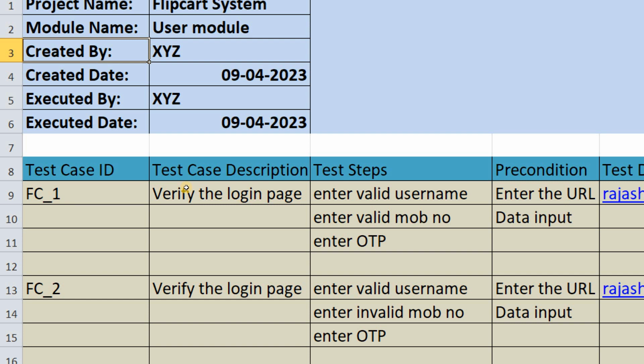These test steps are here. First, compulsorily, you have to provide a username. Then the page asks you to enter a valid mobile number. If you enter the valid mobile number, then you get a valid OTP on your mobile. Then you enter that particular OTP and press the login button. Then you successfully log into your Flipkart system. These pre-steps are here in test steps.